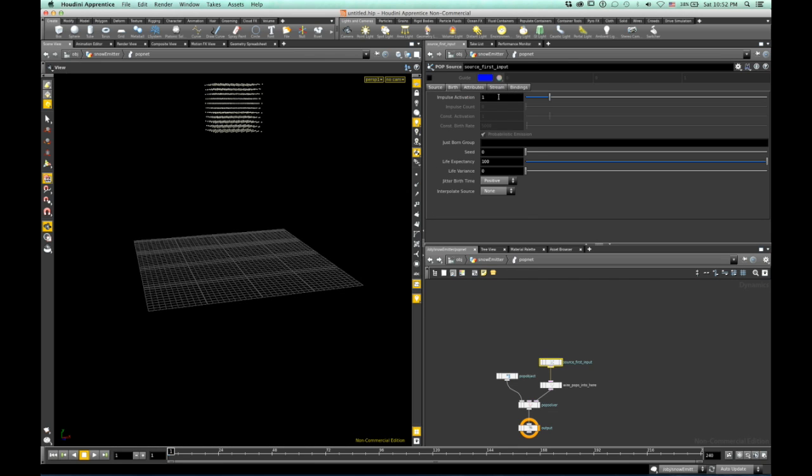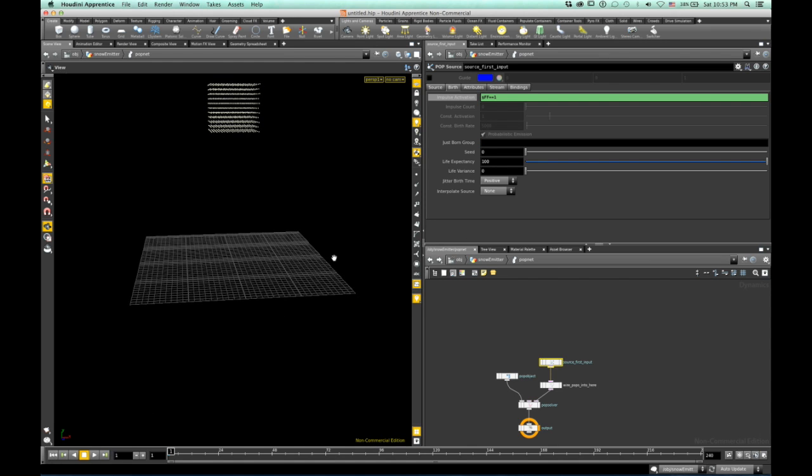In the birth, we want to set it so it only emits particles in the first frame, because this is snow. It's a static object, and it doesn't keep simulating like water does. So here we type $FF equal to 1. By typing this, you make it so that when you simulate, it's only going to make particles in the first frame. We want to test this out right now.